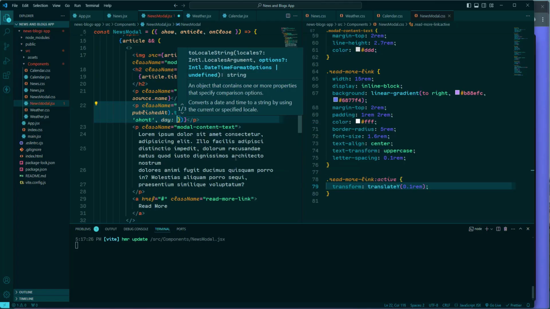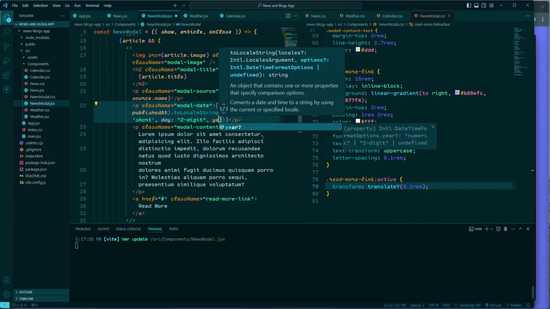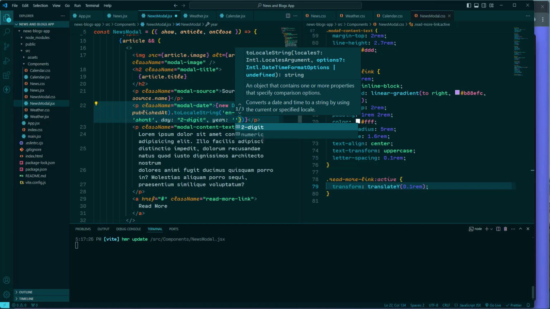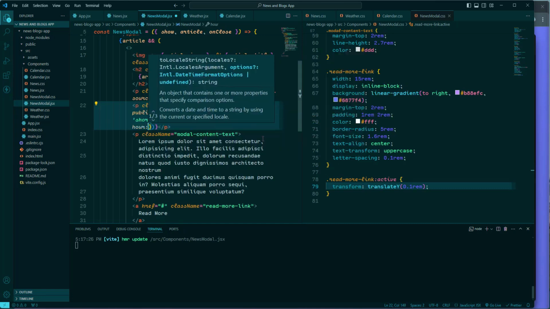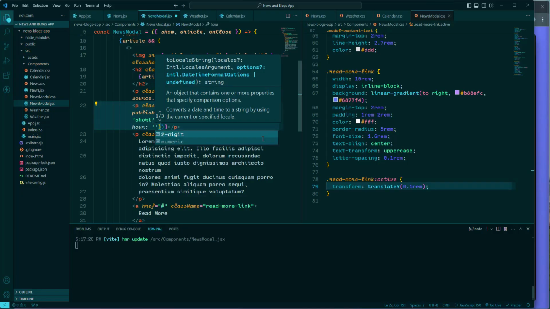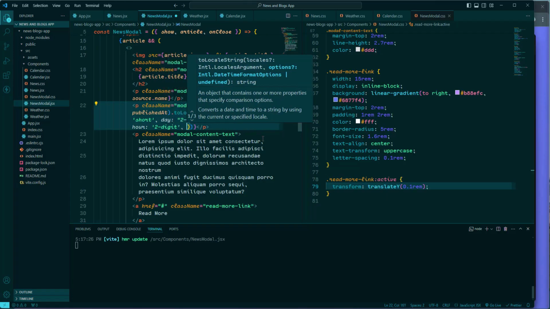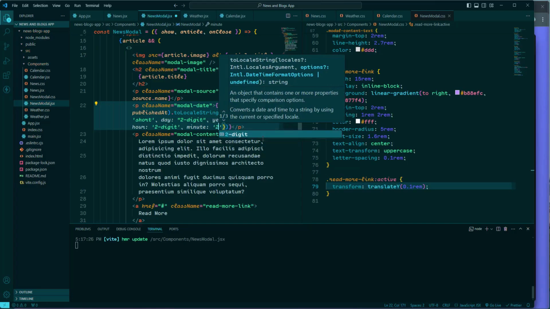And I'm going to add here 2 digit. Next we have year, and it's going to be numeric. Then I'm going to add here hour, and it's going to be again 2 digit. Actually, we need 2 digit. And finally, we have minutes, which is going to be again 2 digit.